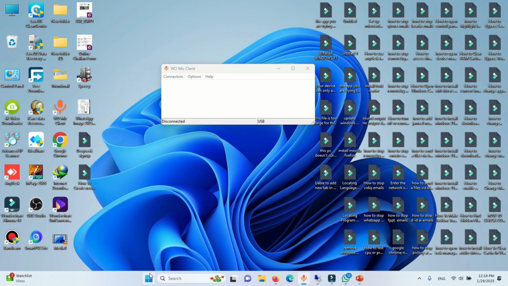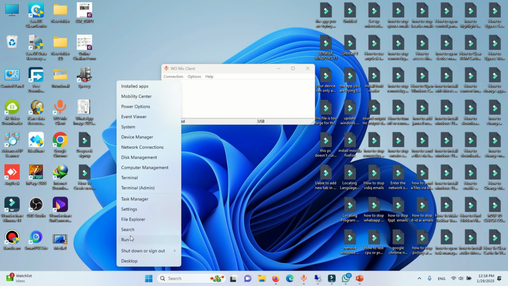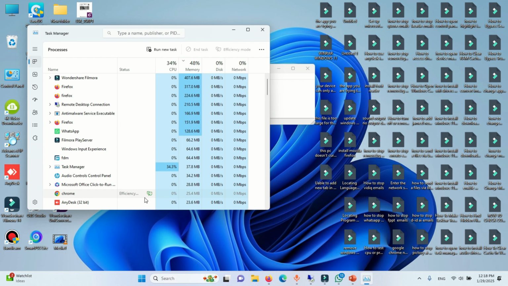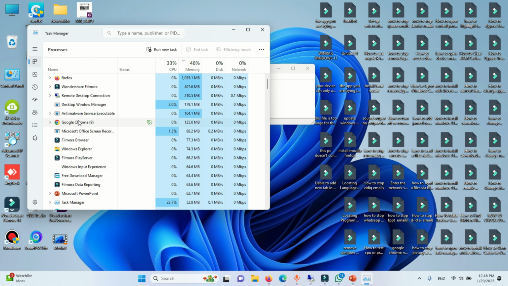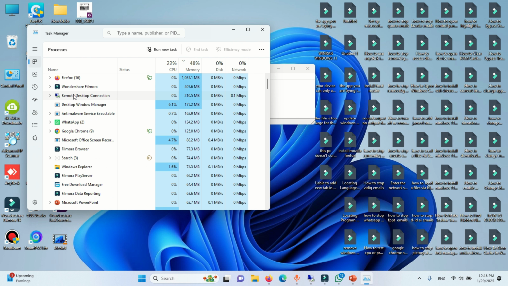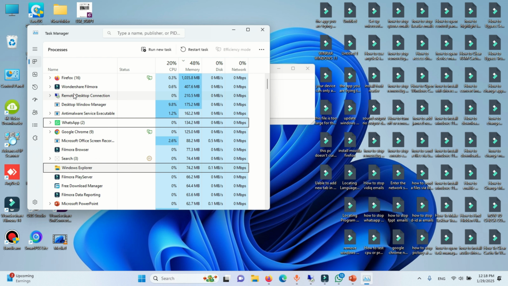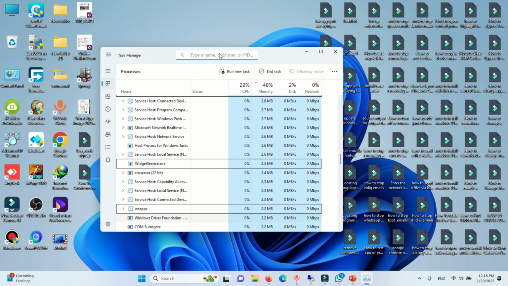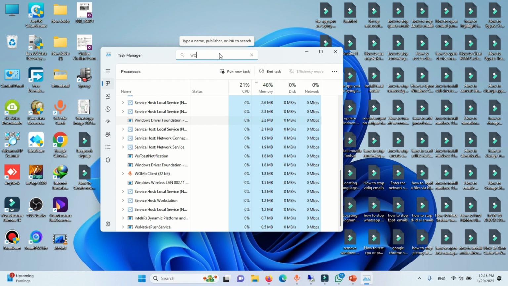Let's start. Right click on the Windows 11 icon and go into Task Manager. In this window, you will find the application that you want to close forcefully. Another way to find your application is to write the name of this application in the search bar. Now first verify the name, and then write the name of this application in the search box.